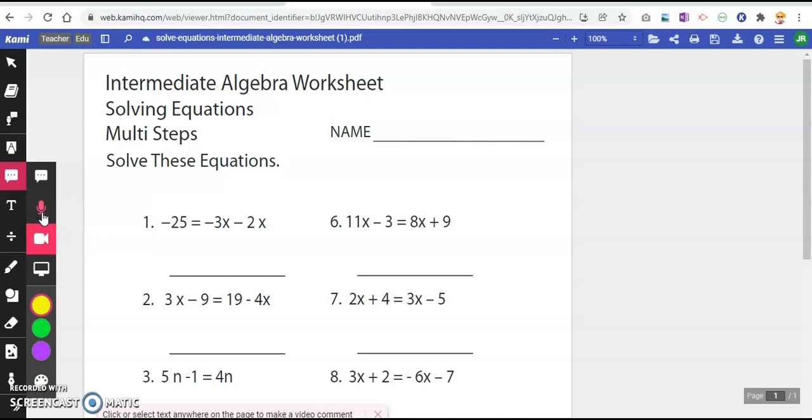But in our case, what we're actually going to use these features for is to leave additional instructions and examples on this worksheet so that the students have something else to help them complete this particular assignment. And this doesn't just have to be for math.